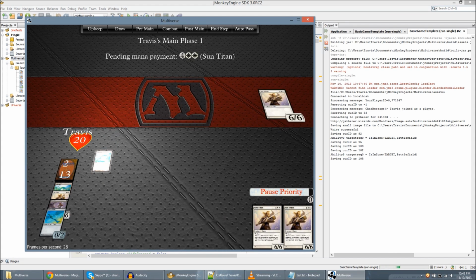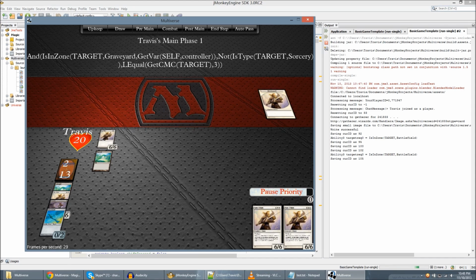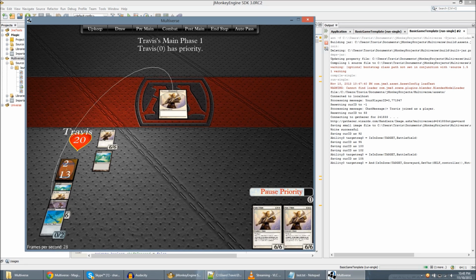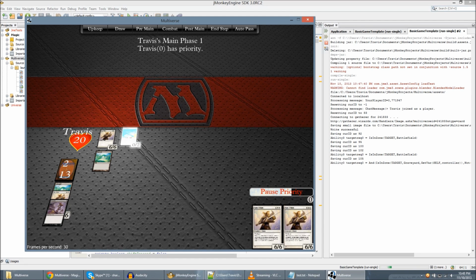Okay, so let's play Sun Titan. So I'm going to try clicking on Sun Titan first, and you'll see it won't let me. I don't think you can see the cursor on the capture, but I'm highlighting Sun Titan and trying to click on it. Nothing's happening because, of course, his mana cost is greater than 3. And then when I try to click on Entomb, again, nothing happens because it's a sorcery, and one of the requirements is that it can't be a sorcery. So we'll click on Ornithopter, and it works. And then he brings back Ornithopter.